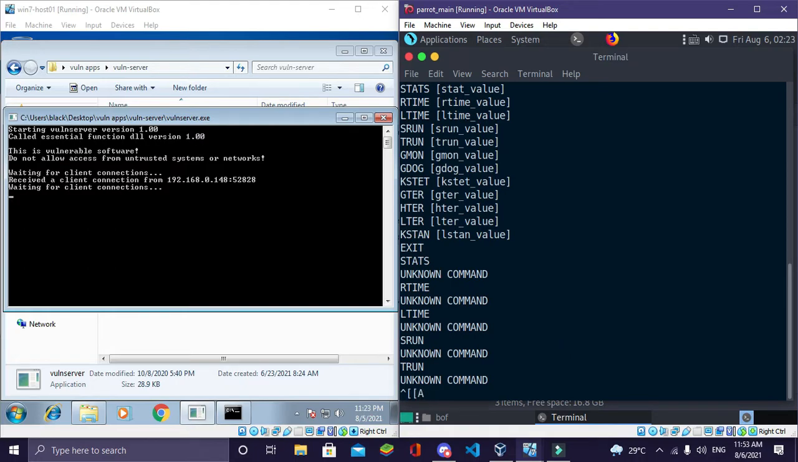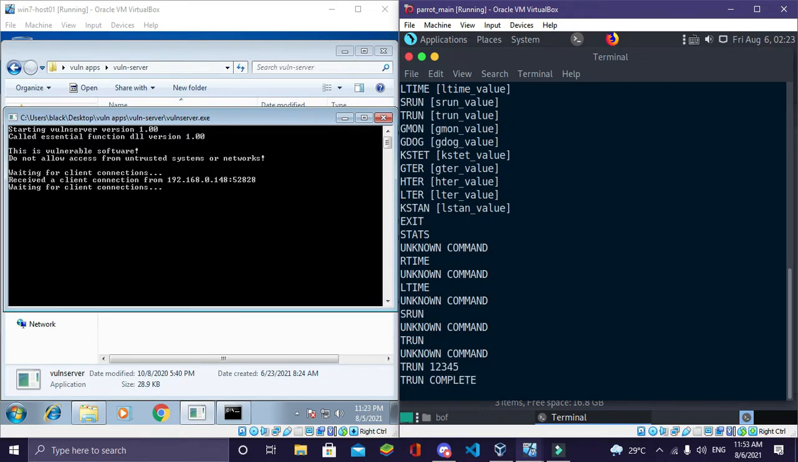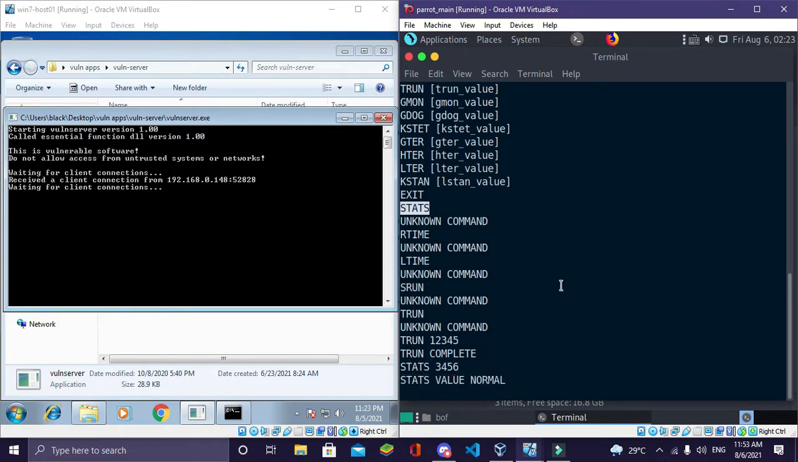Let's add some values. For example, trun, then 1 2 3 4 5. It says trun complete. So that means we have to give some values with these commands. Now let's try this stats command again. stats, let's give 3456. Stats value normal. So that means we are communicating successfully with this server.